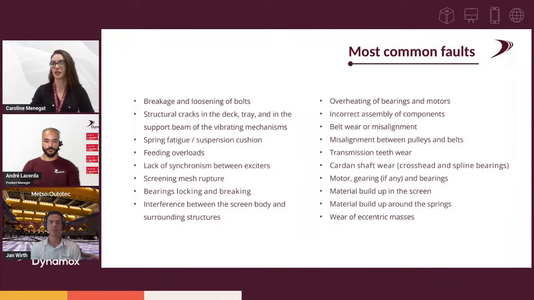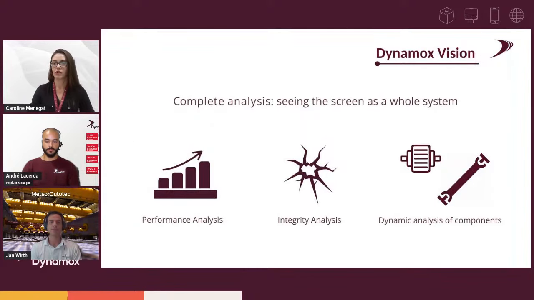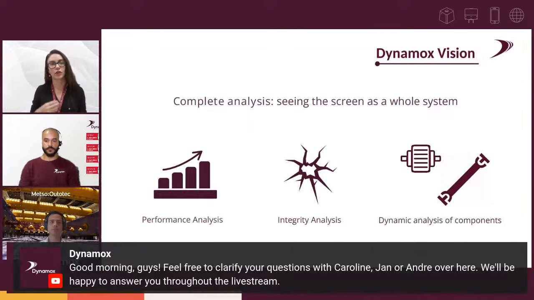Perfect. Thanks, guys. All this complexity that Andrea and Jan were talking about made us at Dynamox, years ago, start studying this asset in detail. So, in collaboration with our clients, I can name, for example, Vale, the Brazilian mining company, we created what we call a Dynamox Vision on how to monitor this type of asset. We invested a lot of time and effort in creating a complete analysis, being able to see a vibrating screen as a whole system and not just a bunch of components put together.